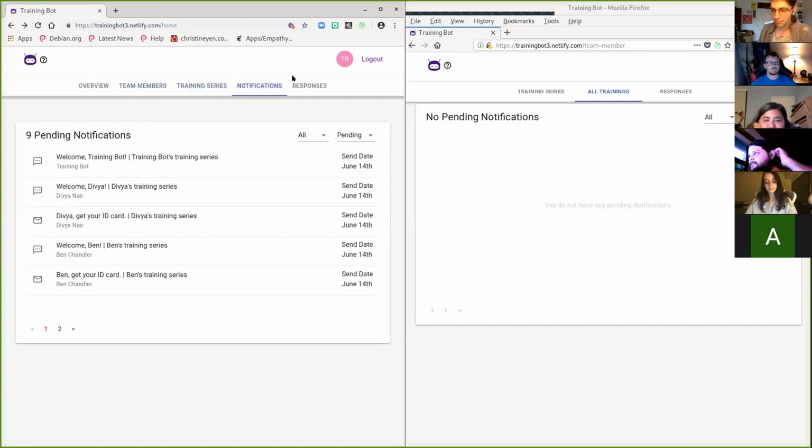And we also have notifications, which are the messages that are going to be sent. The way TrainingBot works is we go over 3 channels right now: SMS, Slack, and email. TrainingBot 2 was defined by the admin, but with TrainingBot 3, we're going to let users define how they'd like to receive the messages. We're also going to let the users respond through those channels and give comments and feedback to the admin.